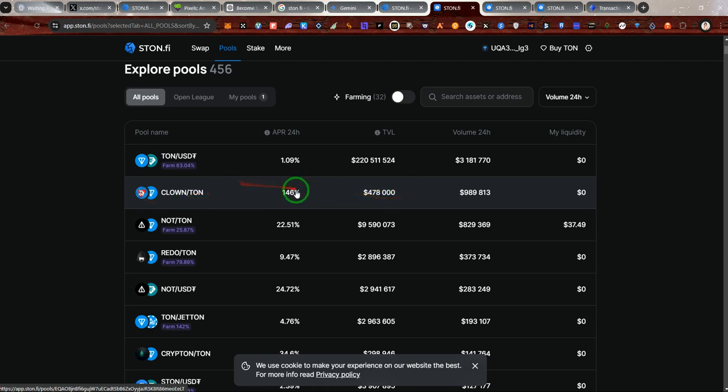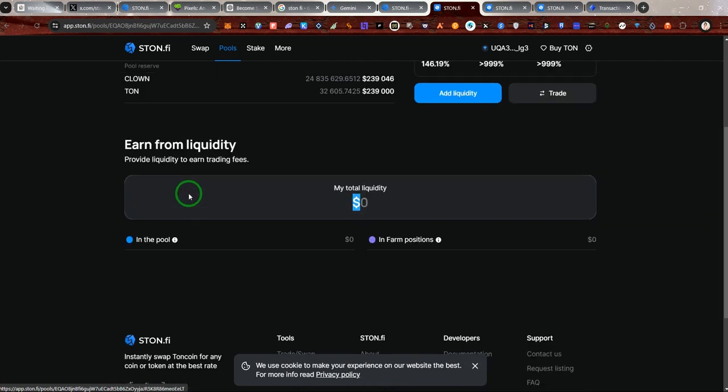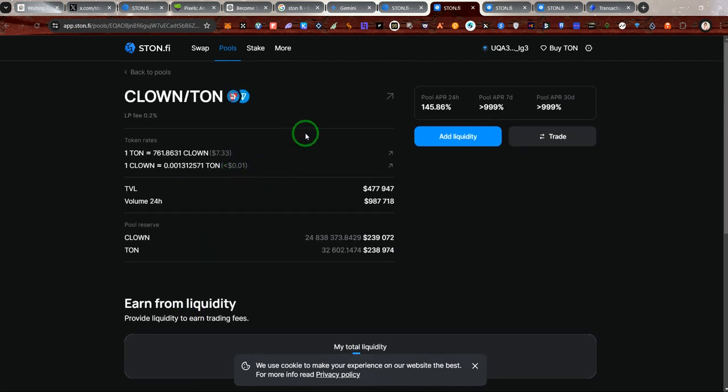I don't know this clown though. But you can even provide liquidity for it, and you can do further research about it, because I don't know about it, but you can research it.